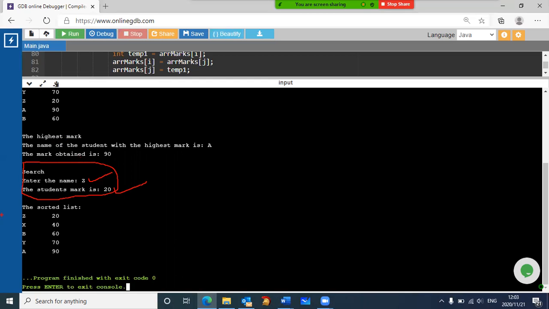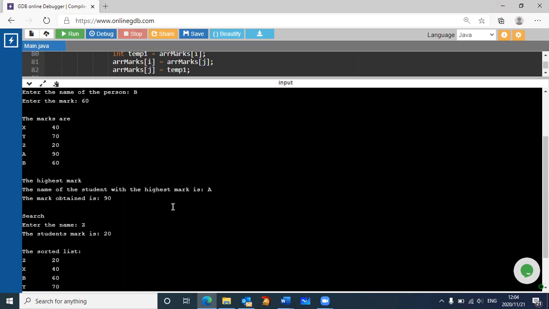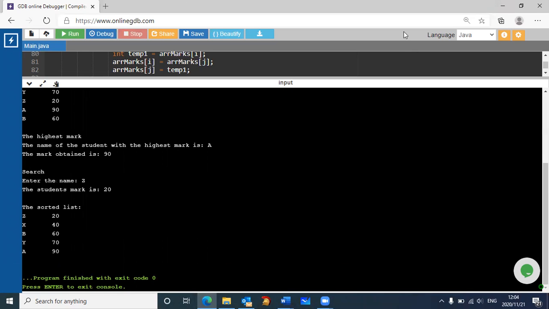And then after the search, we have the sorted list. If you look at it very carefully, you'll see 20, 40, 60, 70, 90. And you'll also see that the order has changed. It's no longer X, Y, Z, A, B, which is how I entered it. It still maintained the parallel effect. And this was maintained because we swapped the mark and we also swapped the corresponding name. So this is a typical routine that makes use of parallel arrays.